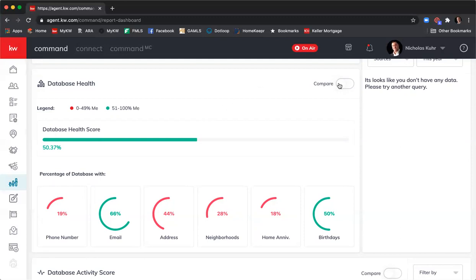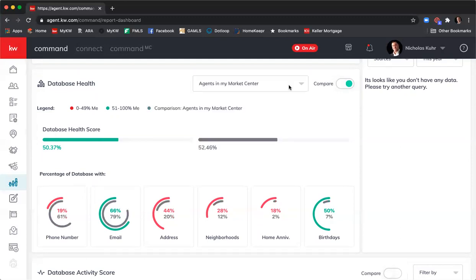Up here, there's a toggle that says compare, and this is really great to use because it'll show you how the health of your database compares to agents in your market center. So I can see here in the First Atlanta office, of the command users of our office, 61% of their contacts have phone numbers, 79% have email addresses, but we'll see here only 20% have physical addresses. So it lets me know phone numbers and emails are two places that I really need to start boosting up in my database.